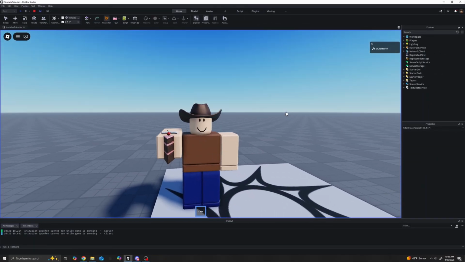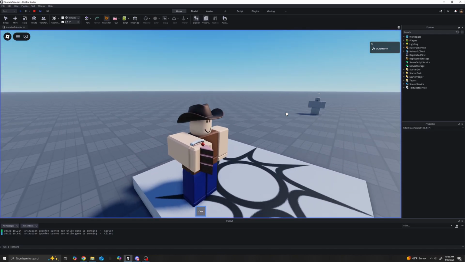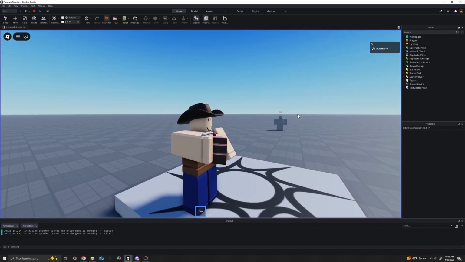And then just name it cake, just so in our hotbar, it'll show up as cake. Awesome. Just look at that. We are now holding a piece of cake that can do anything we would like it to.